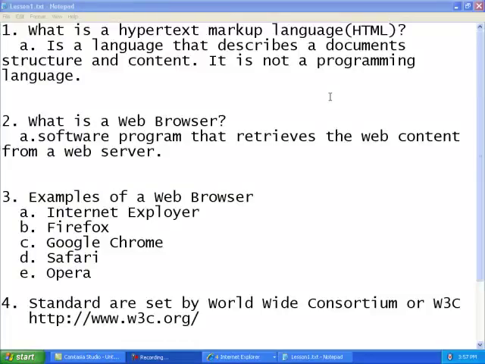Quick intro into hypertext markup language, also known as HTML. There is also XHTML, Extensible Hypertext Markup Language. Currently I will speak about HTML. It's a language that describes a document's structure and content. It is not a programming language. You can apply headings, you can do text, and you can apply images using the particular language.